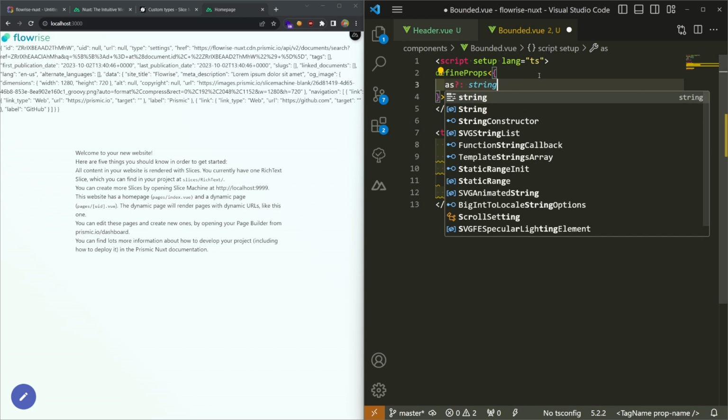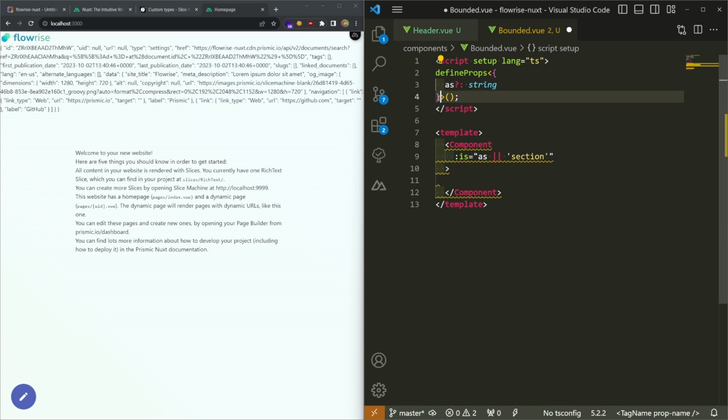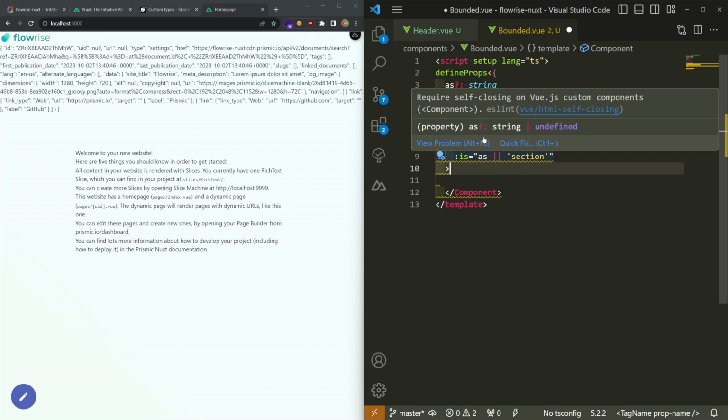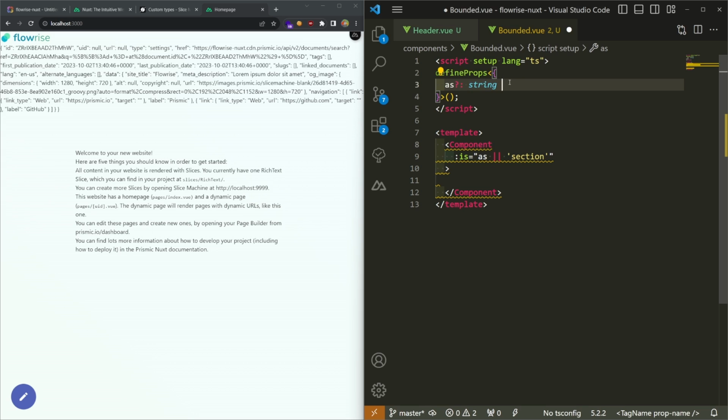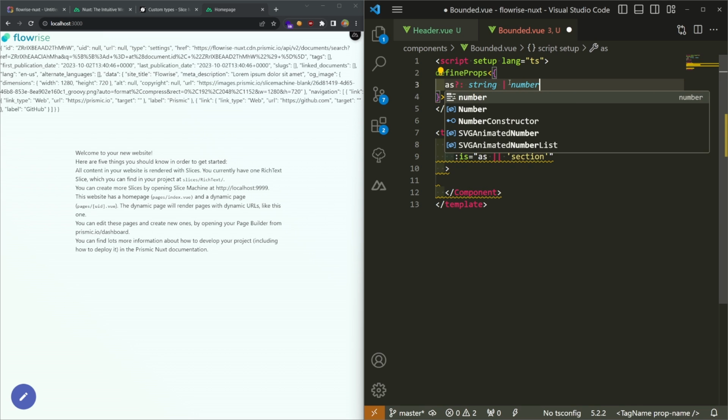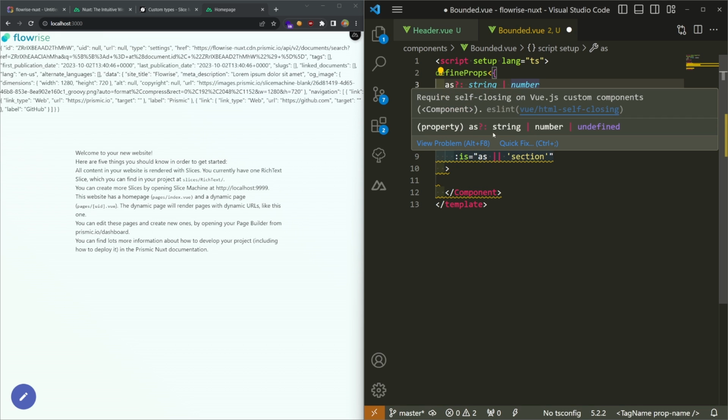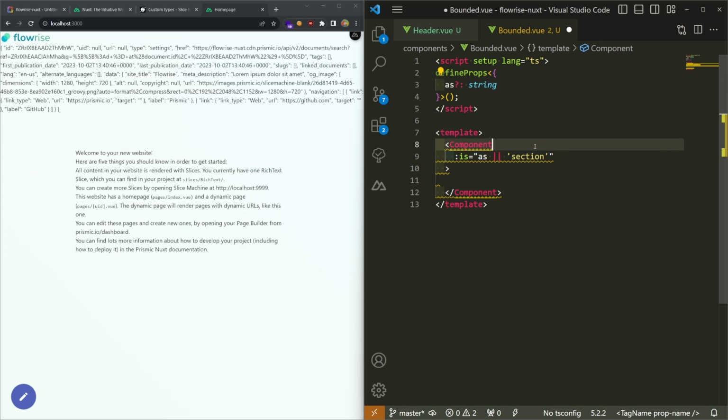So it looks like an object, but this is a TypeScript interface that says we want our props, and we want maybe an "as" prop that is either a string or undefined. As you can see, we have "as" available in our template that is a string or undefined. If you put, for example, number here, it will freak out, because it's not a string or undefined. For us, we'll just stick with string.